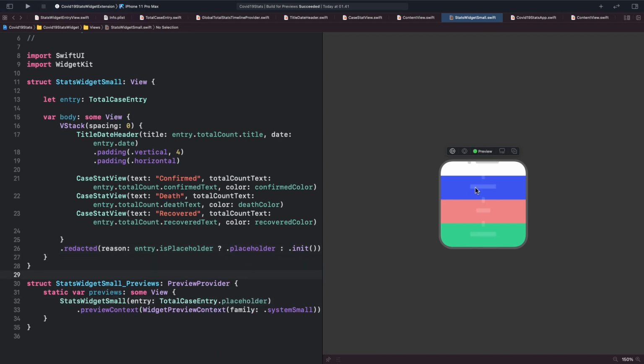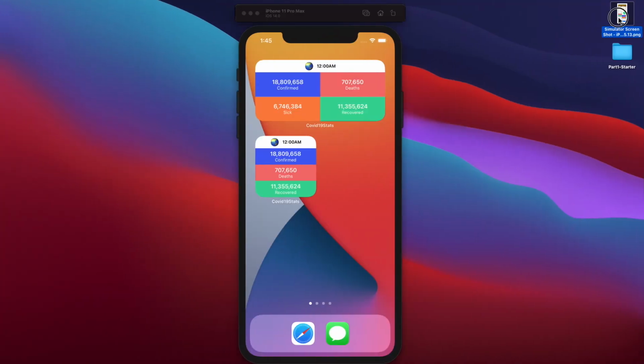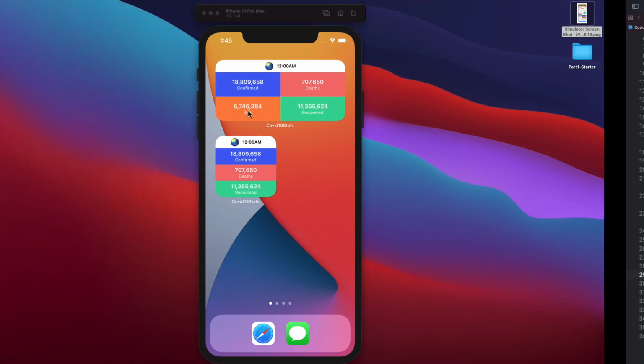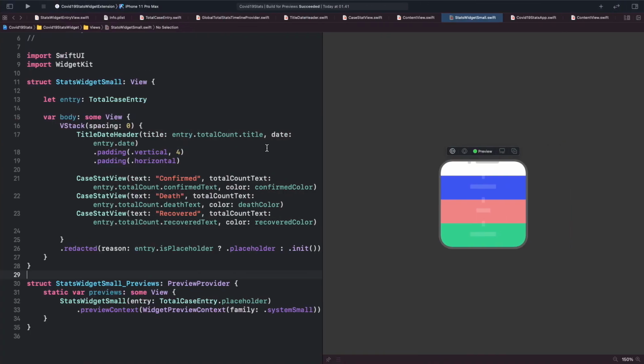Looks good, but the vertical position seems off. Looks like the offset Y is incorrect. I think this is a bug as of Xcode 12 beta 4, because when I build this with beta 3, the offset seems perfect, just like this screenshot. I'm sure Apple will fix this before the final release of Xcode 12.